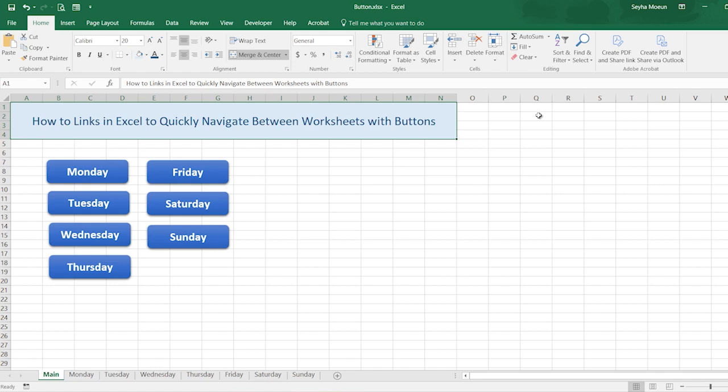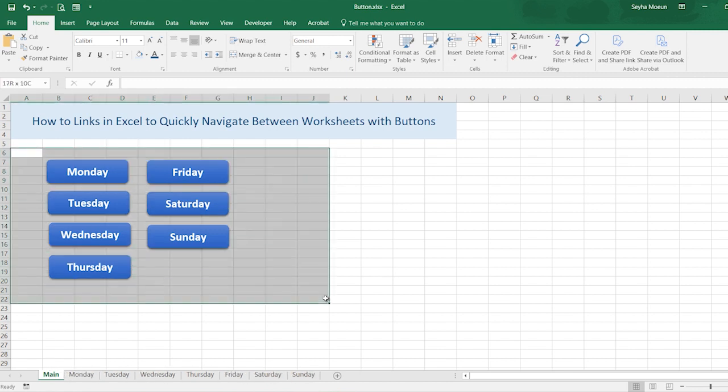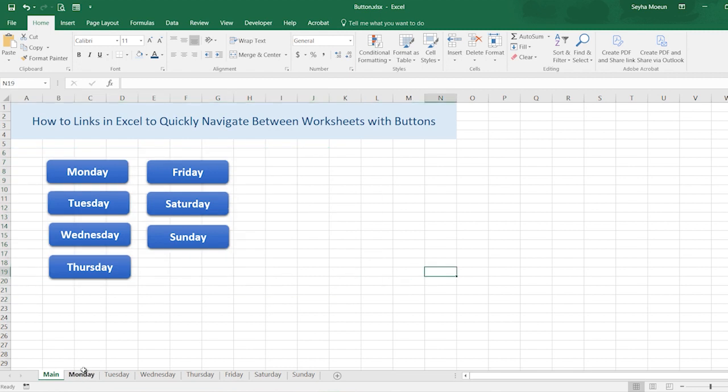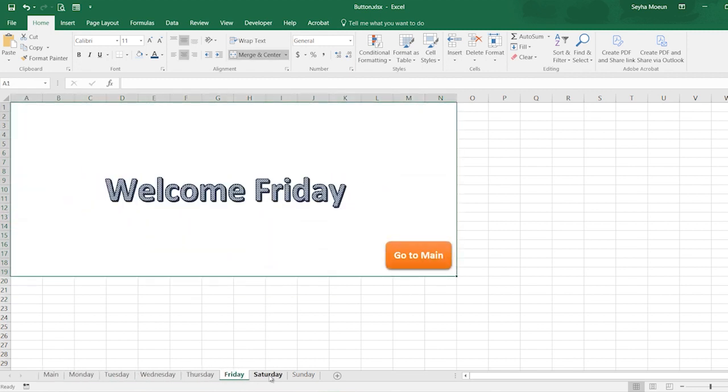Hello everyone. Today I will show you how to link in Excel to quickly navigate between worksheets with a button. For example, we have 8 worksheets. Main is the main sheet, and we have Monday, Tuesday, Wednesday, Thursday, Friday, Saturday, and Sunday.